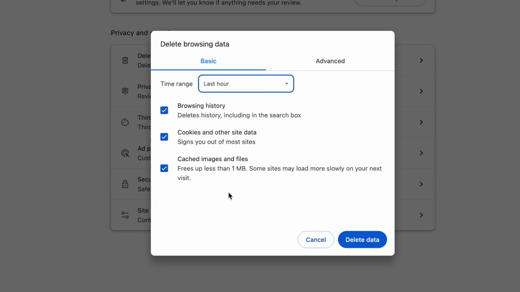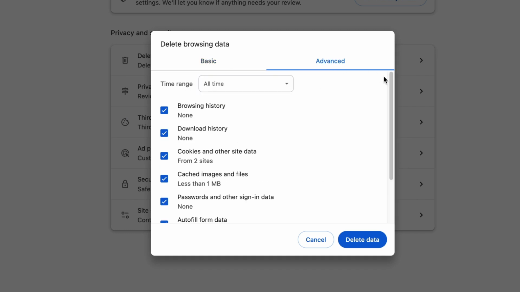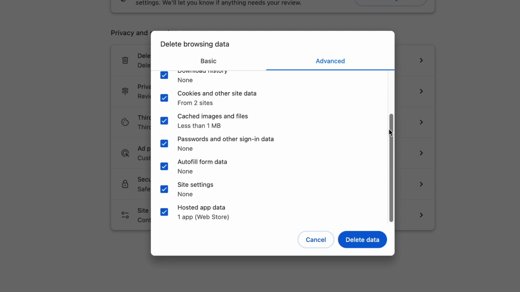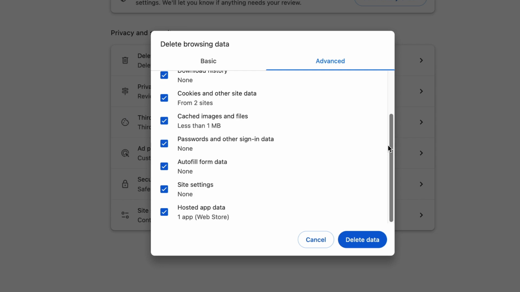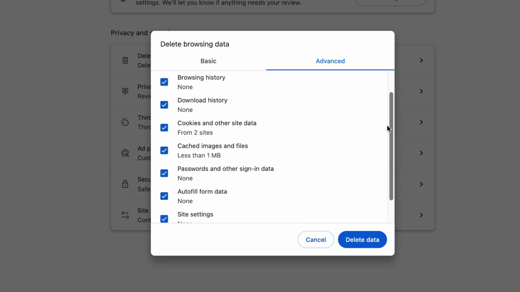Another option you have here is, as you can see, you've got these three options. If you click on advanced, you see you've got more things here. So do you want to delete all of them? You might want to read them and decide if you really want to delete them or not. But I can promise you it's not going to affect your computer negatively.